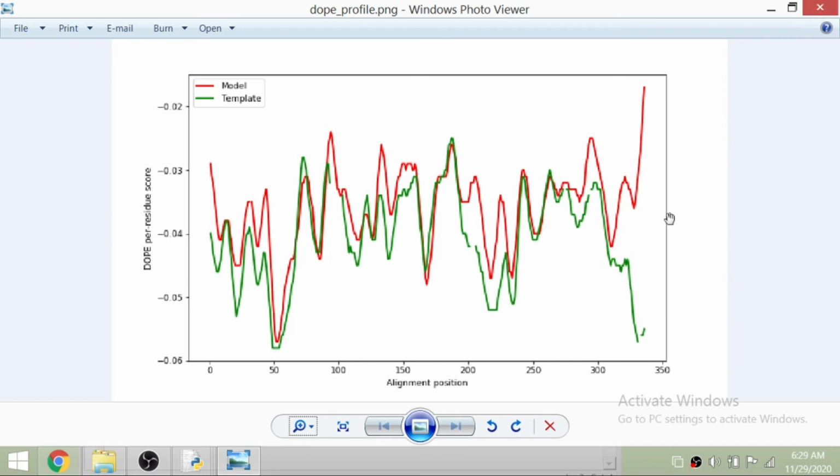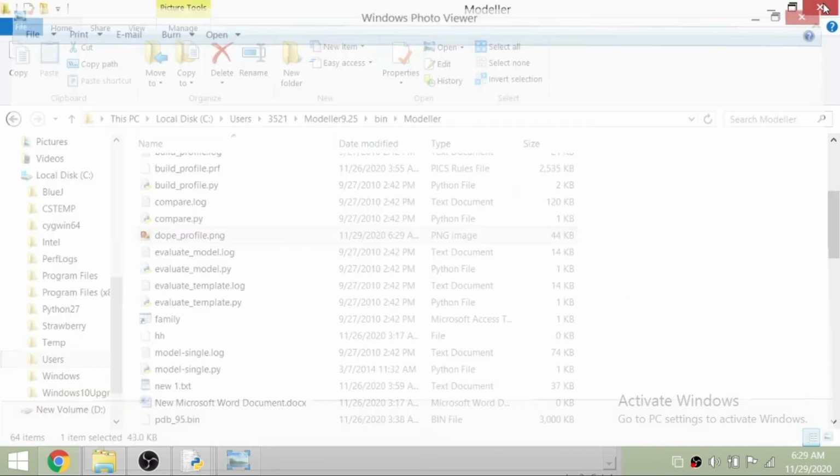So I think this tutorial is done here, so you can follow all these steps and generate your own model of interest. In the next part of the tutorial we'll talk about Chimera, and I will explain how to compare the models.